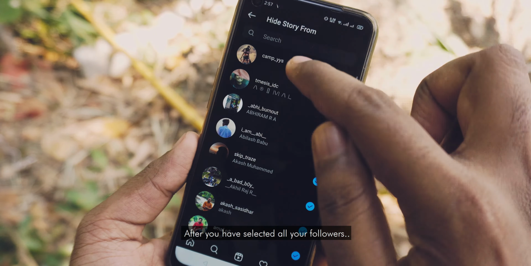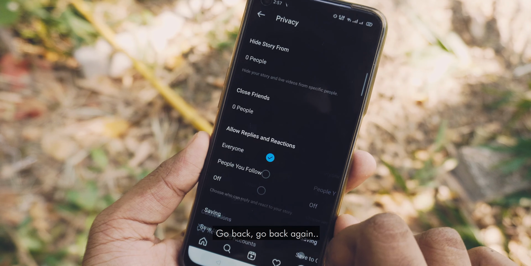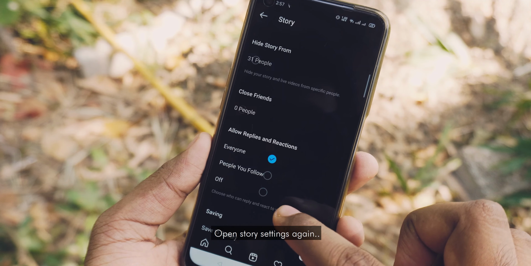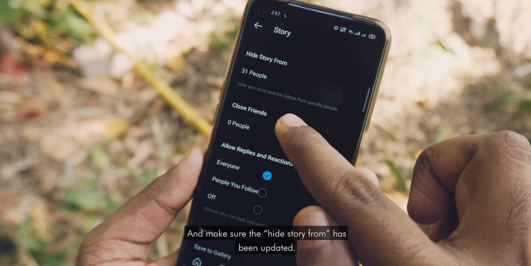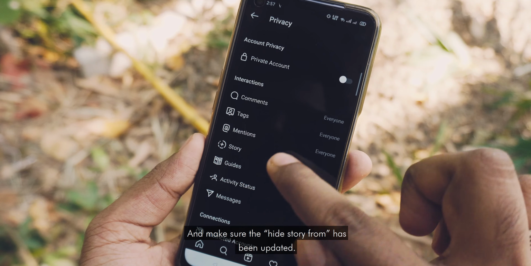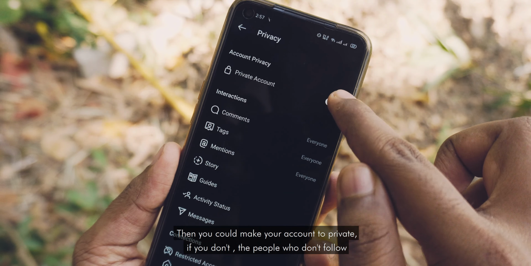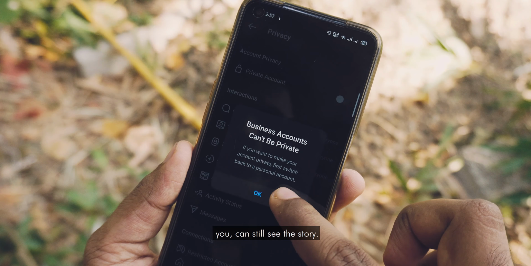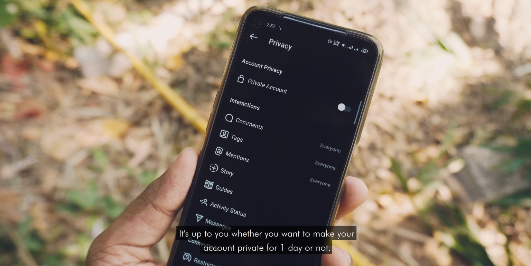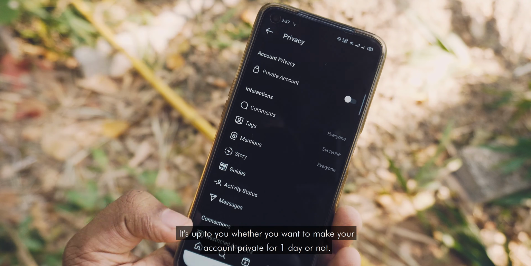After you have selected all your followers, go back again, open story settings again and make sure that the hide story from section has been updated. Then you could make your account private. If you don't, the people who don't follow you can still see the story. It's up to you whether you want to make your account private for one day or not.